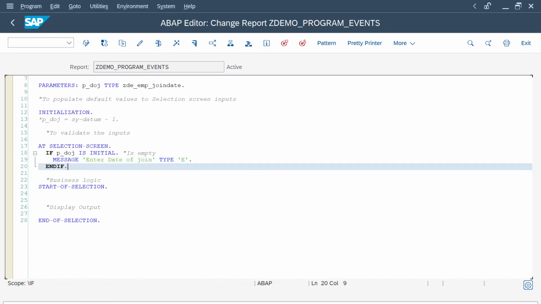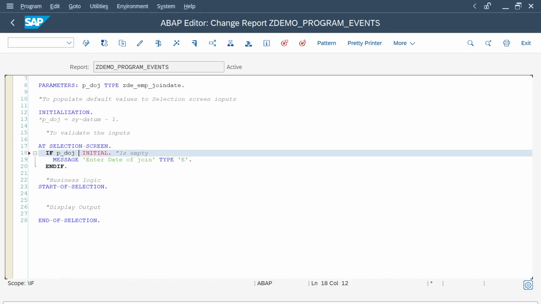What are the other validations we can do? For example, if date of join is less than sy-datum, that means whenever the user enters a date of join that is less than the system date, you can raise a relevant error. You can also validate selection screen inputs like this. This is one type of validation.